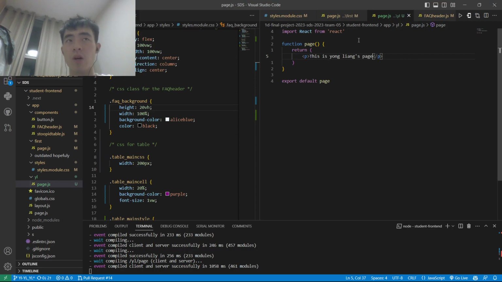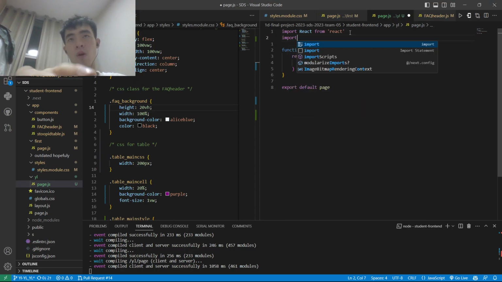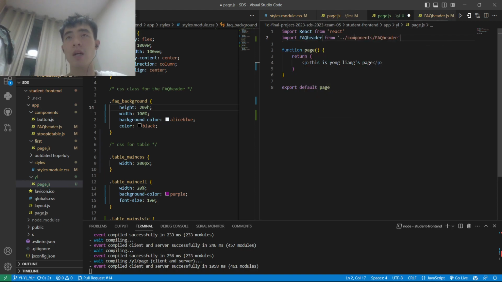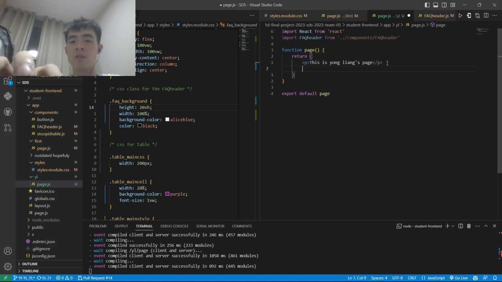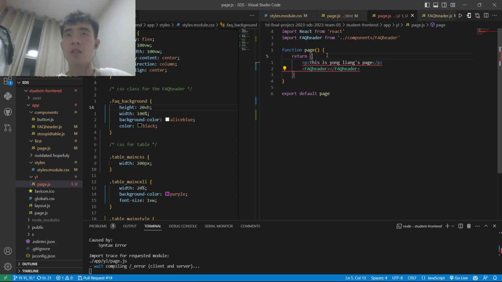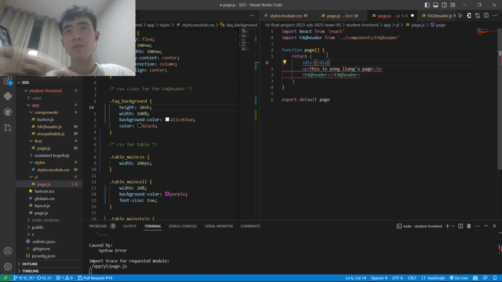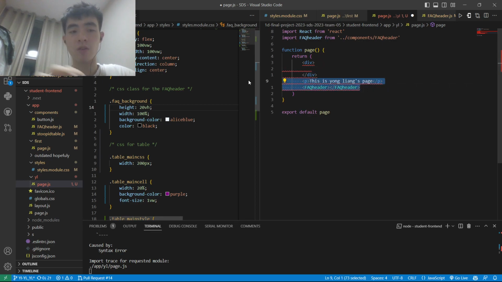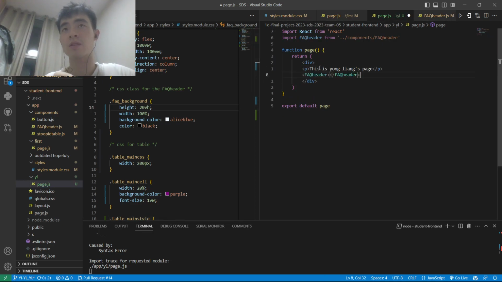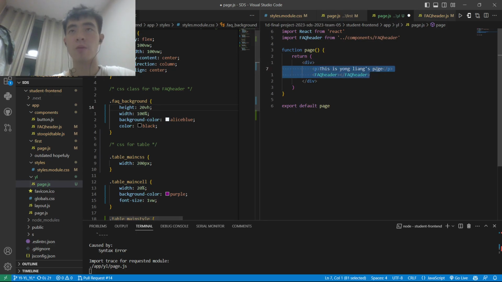Yep, so if I want to import other elements, I can do import FAQ header, and it should autocomplete like that. If not, then you're gonna have to spell out the components directory, then put slash whatever you name the component. So now that I've imported it, I can just write FAQ header, save. Oh, sorry, I need to return a div. If you have other small things like this, you can only return one thing. So if you want to return multiple things, you have to bundle them inside something called a division. Control save that, and now you have it like this.